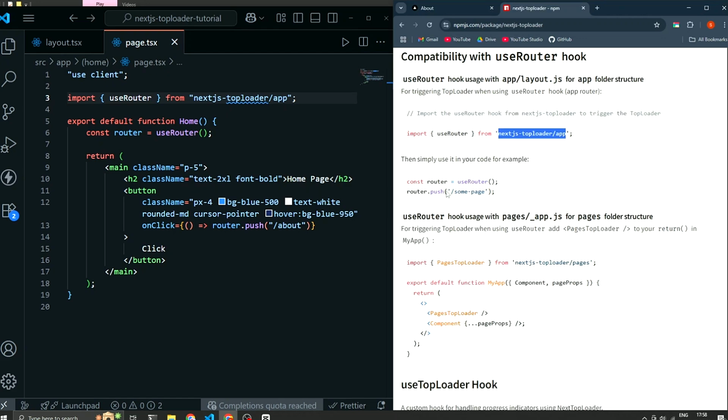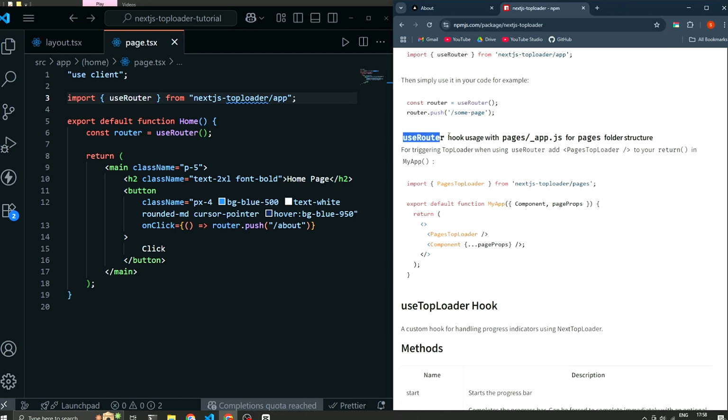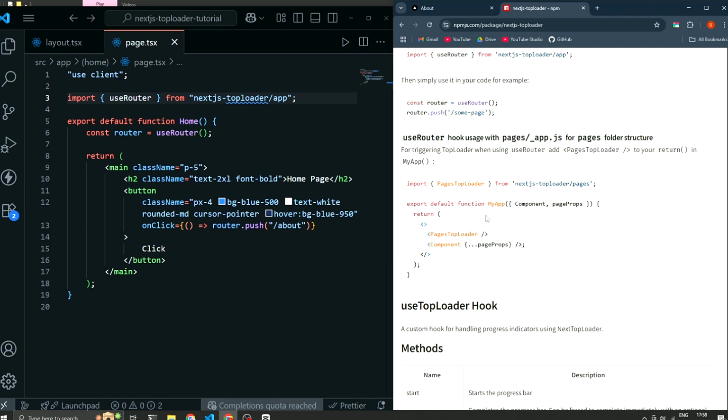If you're using the Pages router, the docs also have a version for that, so no matter which routing system you're on, this hook is fully compatible. That's it, your Next.js Toploader is ready and fully customized.